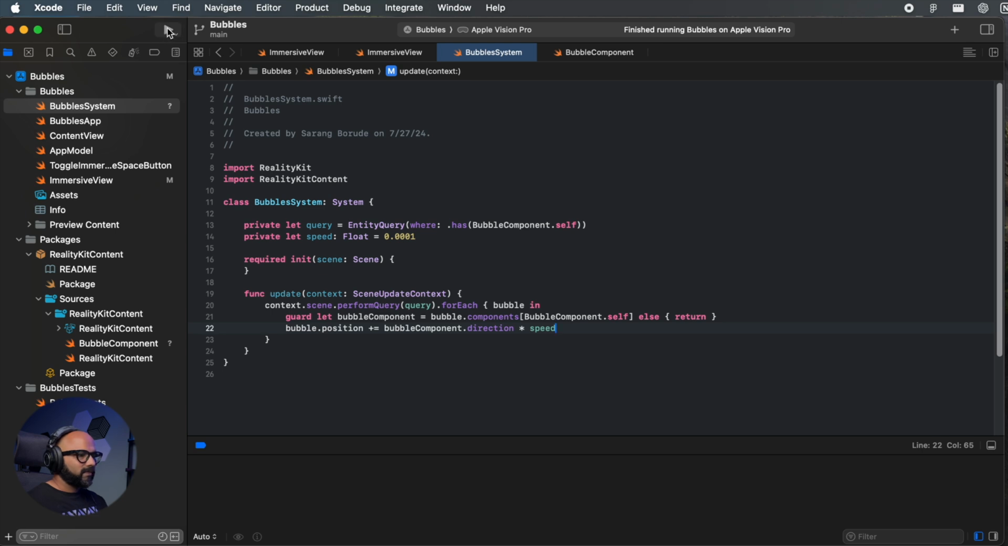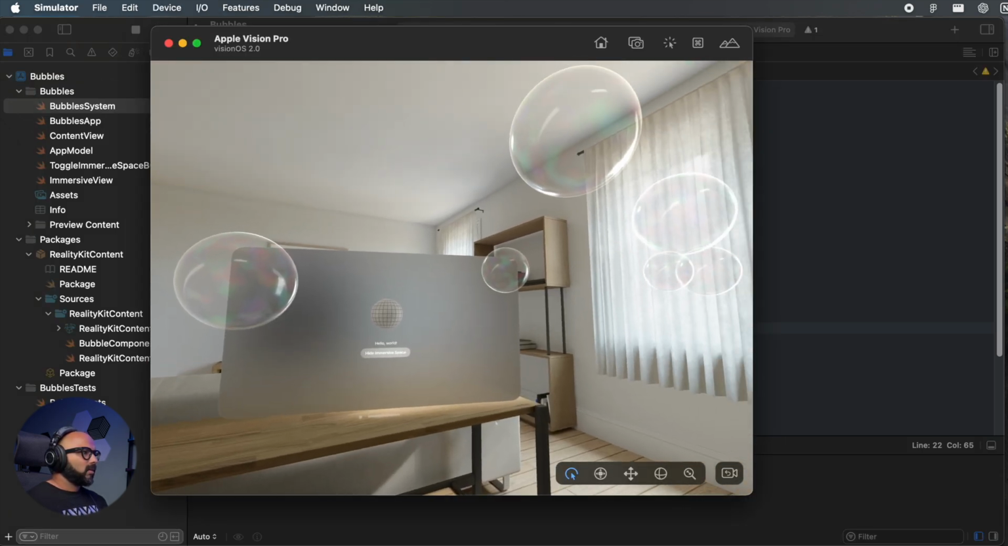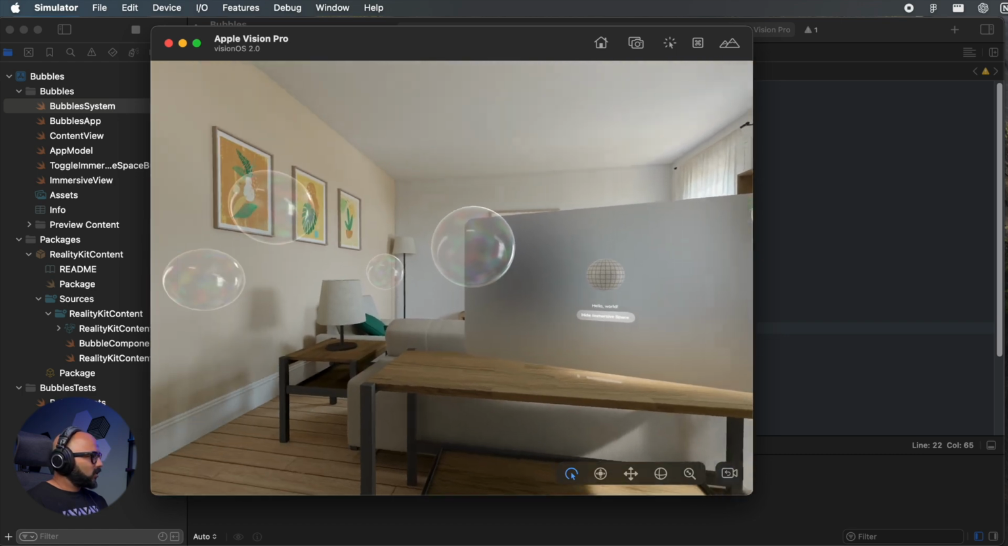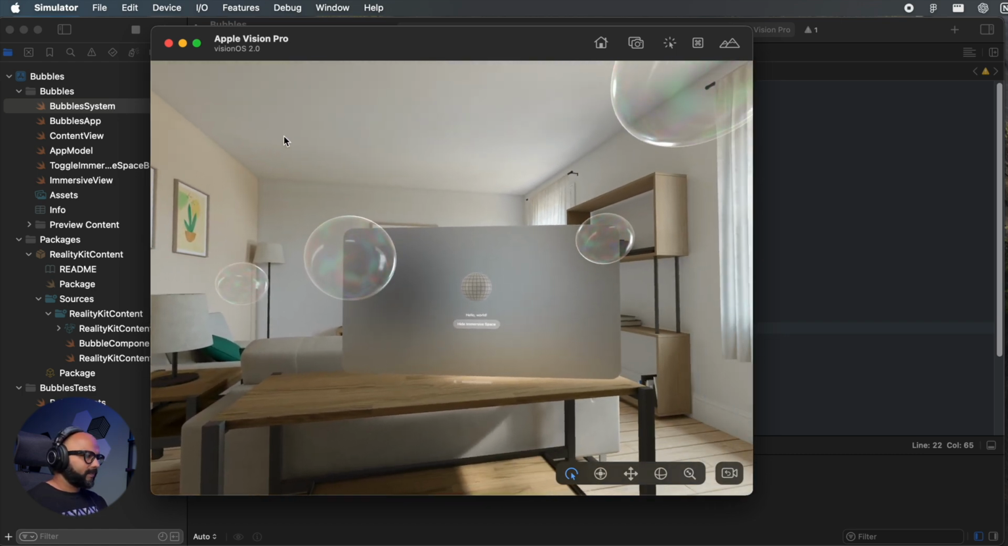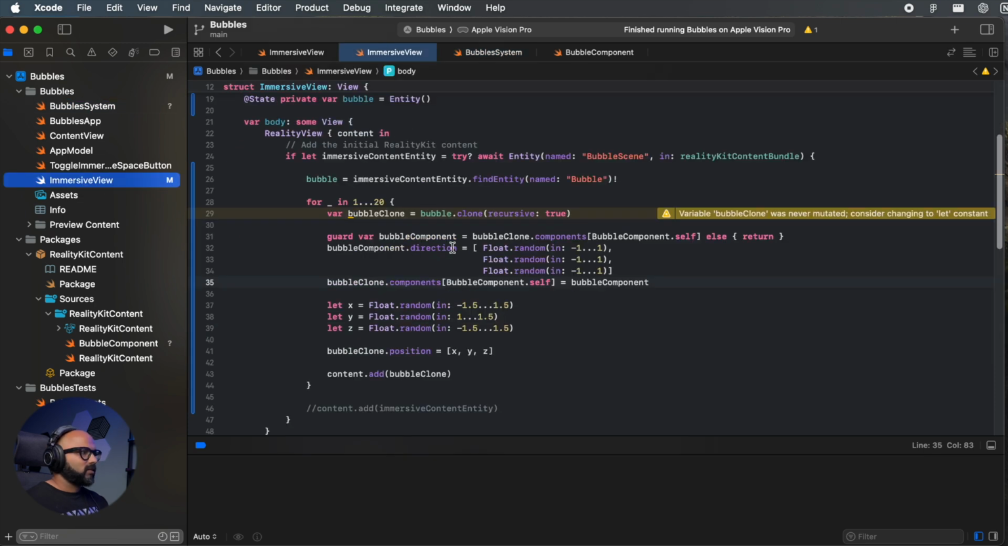So let's run this. All right, so bubbles are still not moving. What is exactly happening? I can tell you what's happening. So we created our system, but we did not register our system. What we need to do is register our system.